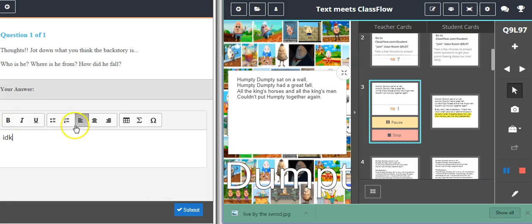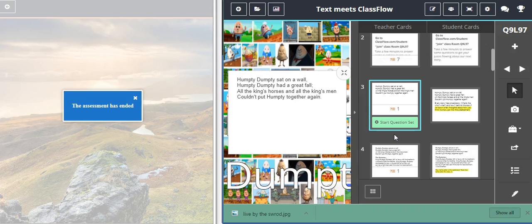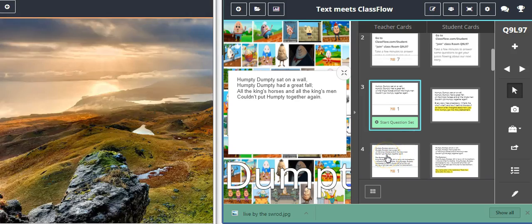They can bold things, bullets, they can justify it if they need to. And then when they're done, all they do is hit submit. From the teacher, again, I gauge, I see where they are, I stop it, and we move on to the next card.